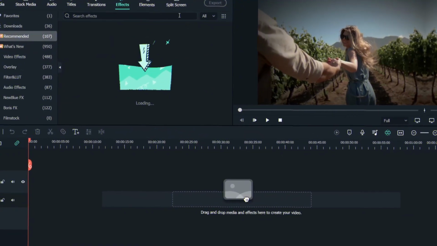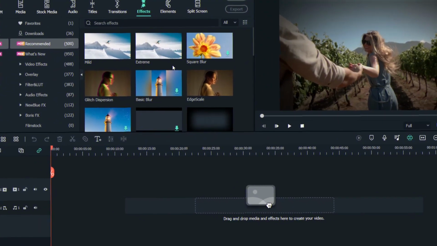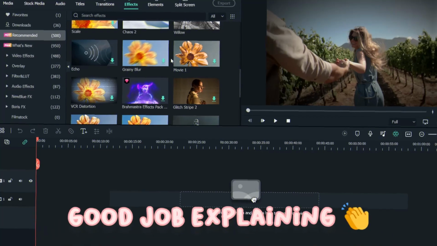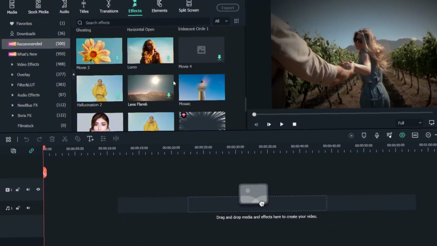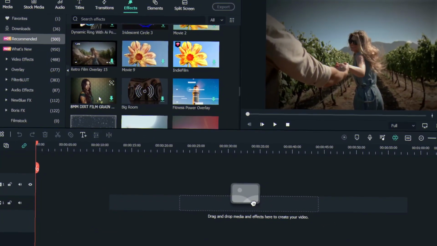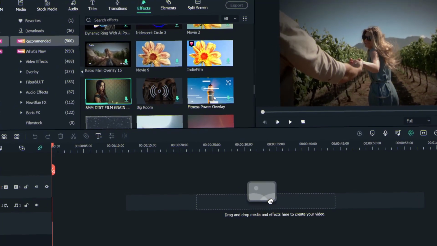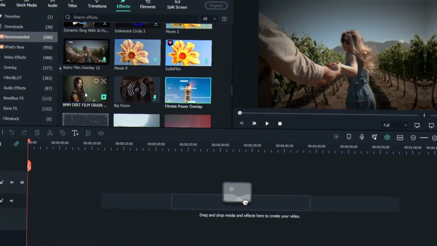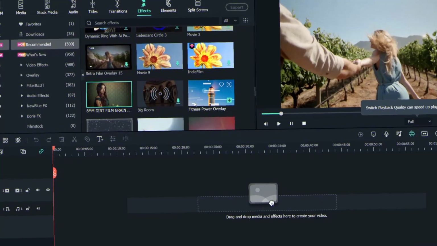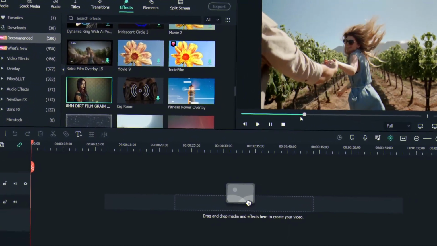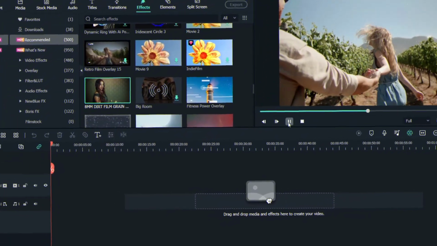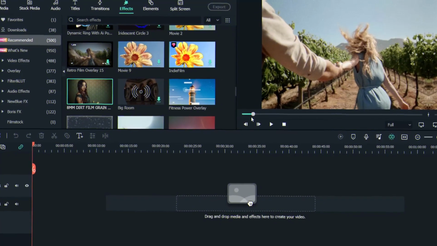And then effects. I think you know what effects are. For example, you'd have to download one of these. This is kind of just random. It's like this film grain kind of look.